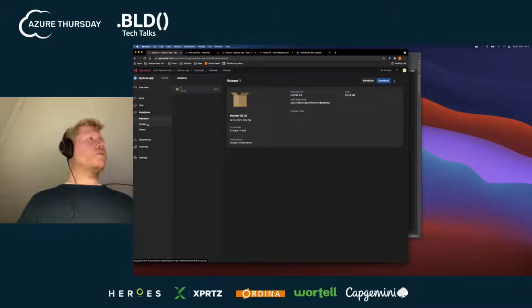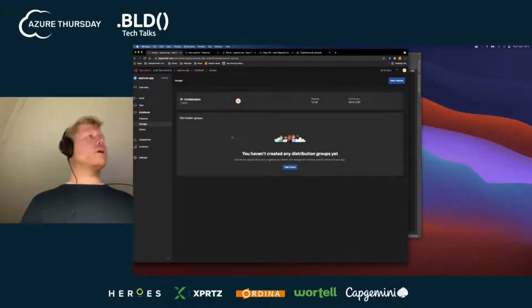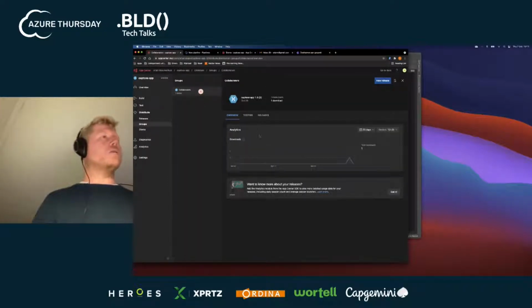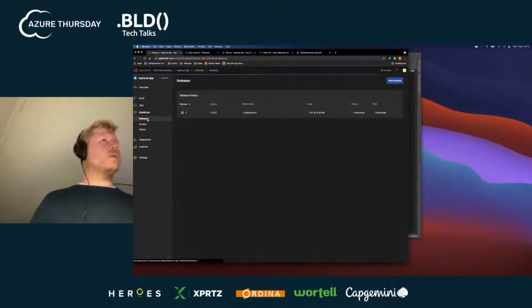So you can organize yourself to have certain groups, and within those groups, you can then set certain testers, and you can then say, hey, I want to distribute a certain release to a certain test group, and they are allowed to sideload that app to do their tests. So this is ideal for user acceptance tests, for example, or other kinds of tests where the tester just wants to test on a specific physical device.